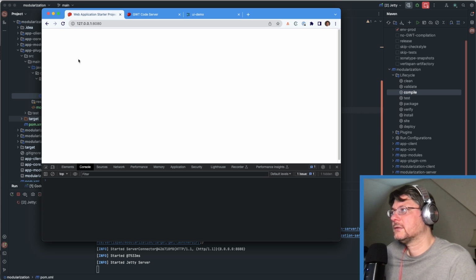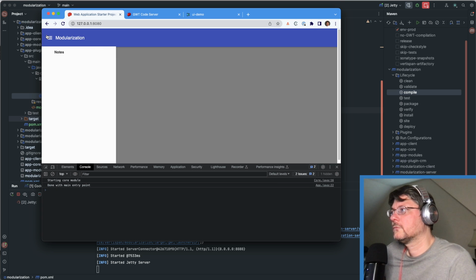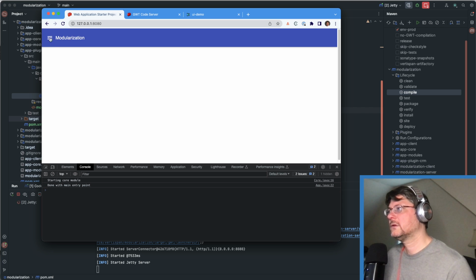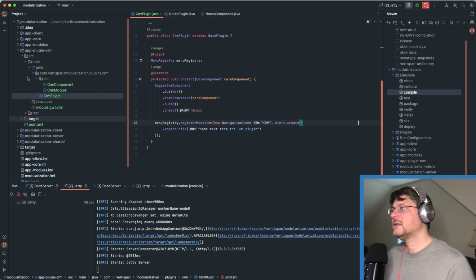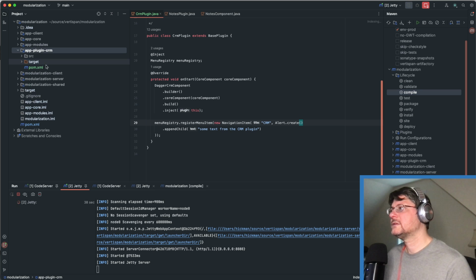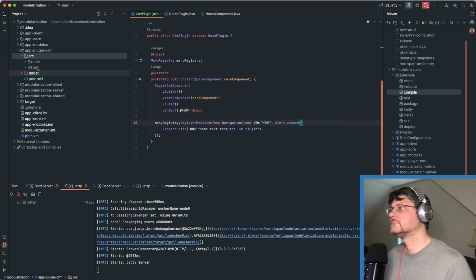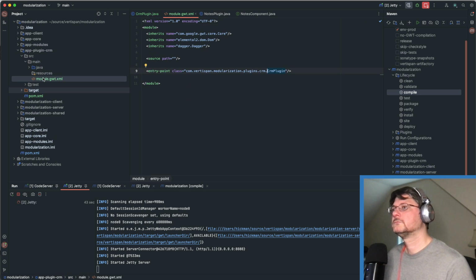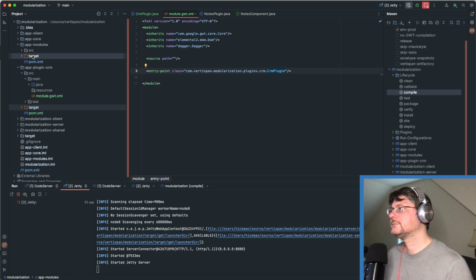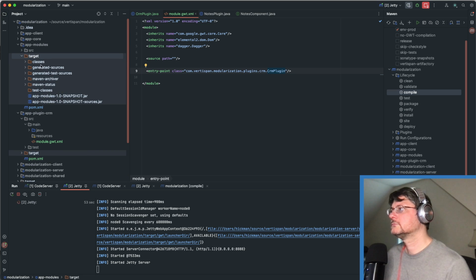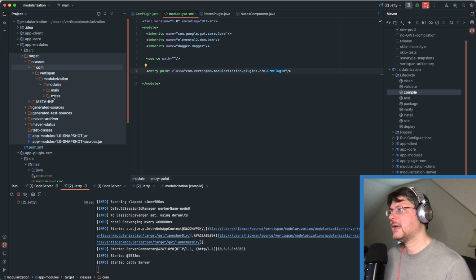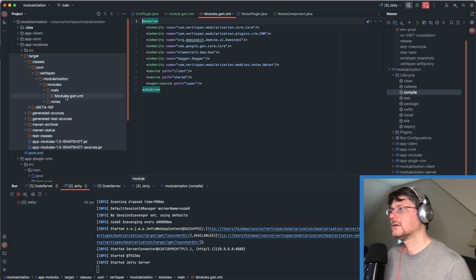And hopefully this worked. We do not have... Did we add the entry point? So for the CRM... We have the CRM plugin. Let's check modules. I just want to see if it actually added the dependency. Yep, there's the CRM, there's the notes.